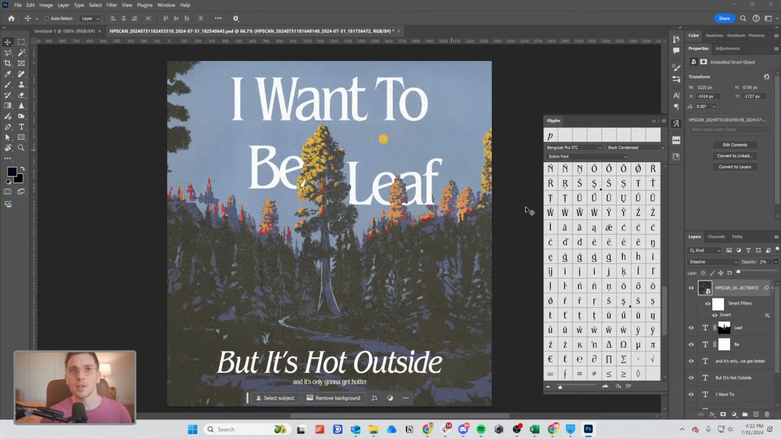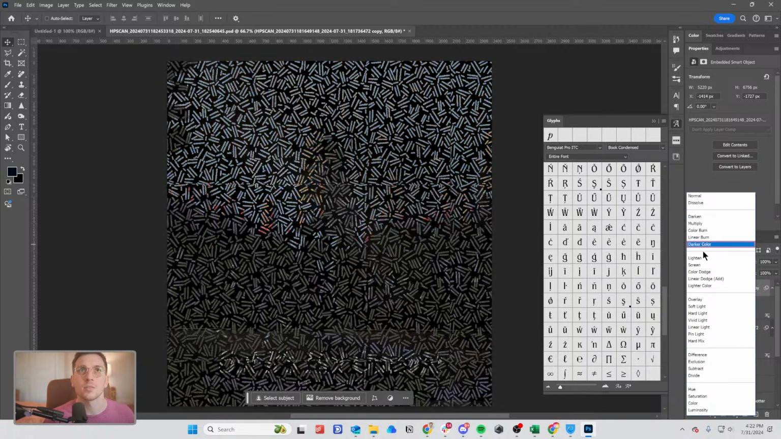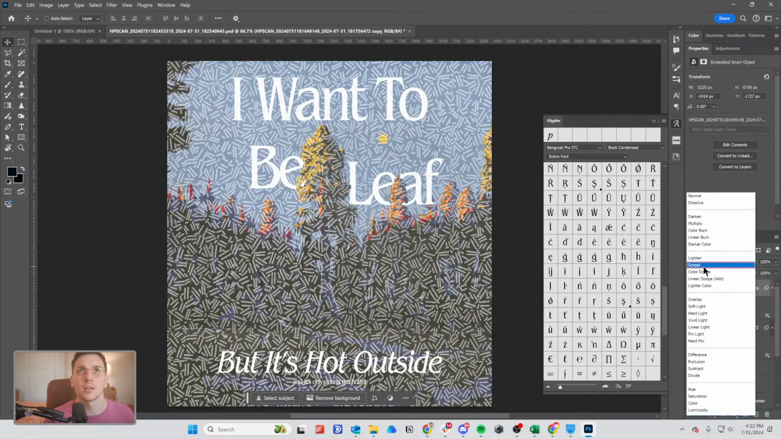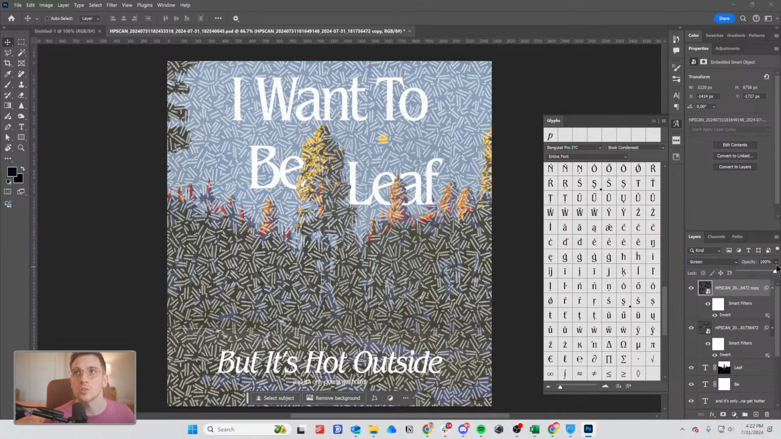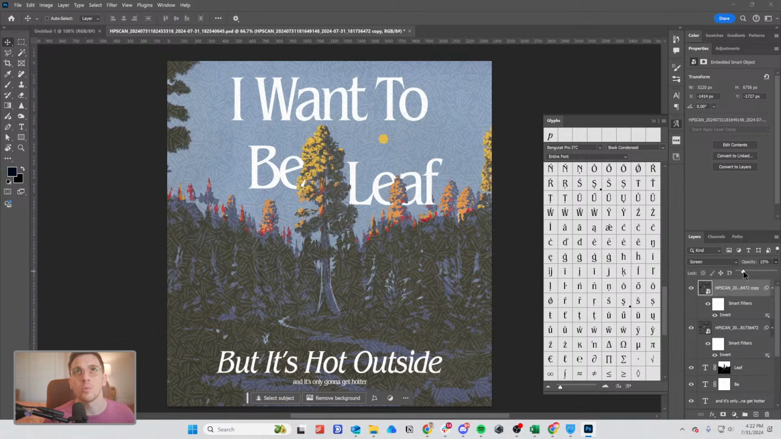I'm going to actually add that as a layer, and then we're going to duplicate it, and we're going to max it back out. And let's see if we can add the screen here. There's something about the thing. I think maybe I only want the hatch marks in the sky.